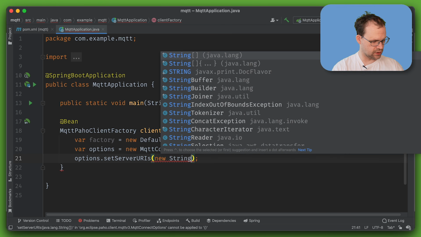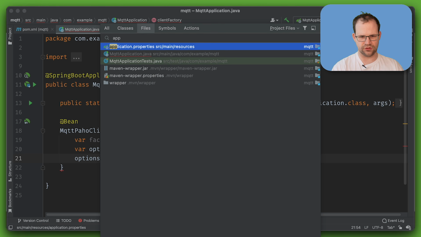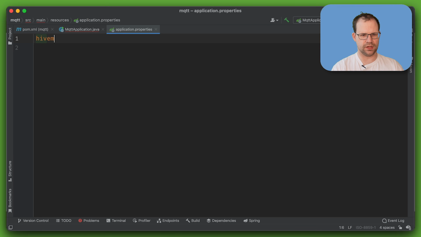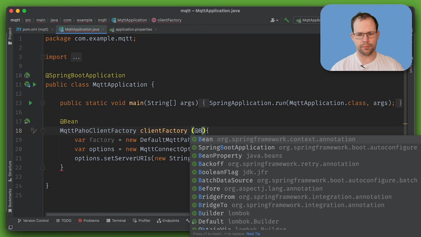So we'll say new string, and by the way, this is one of those things where you reasonably should and could excise it to a property file. In fact, let's just do that. So hivemq.uri, tcp://localhost:1884. And while we're at it, let's specify a topic to which we're going to connect. We're going to call that bootiful. And this is one of those things, of course, that's reasonably going to change from one environment to another. So you keep those in property files.